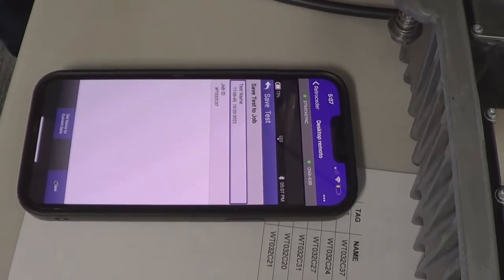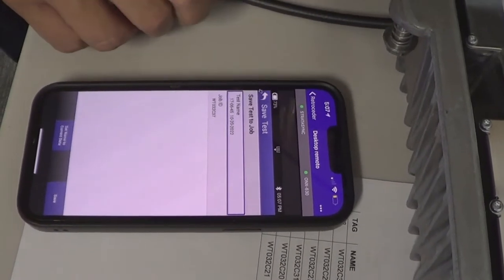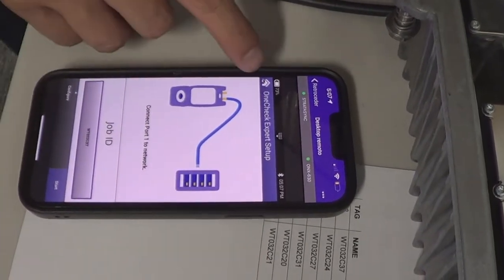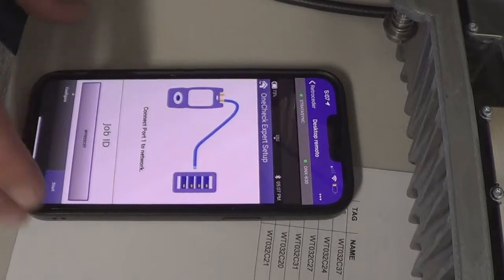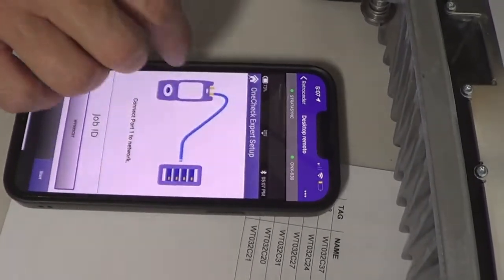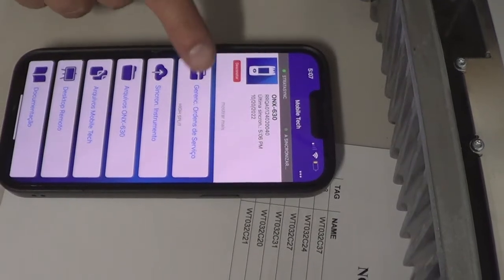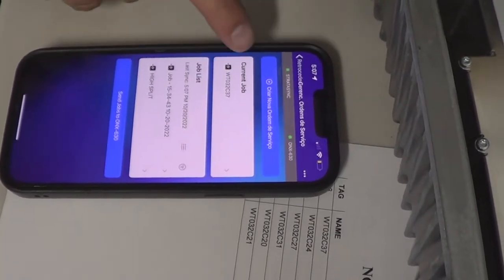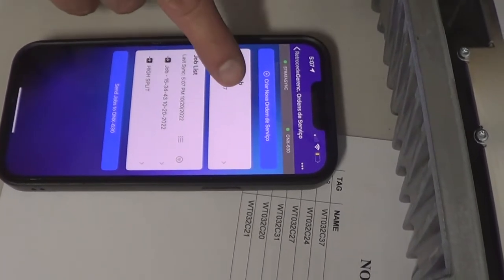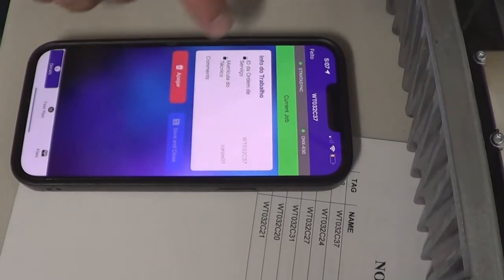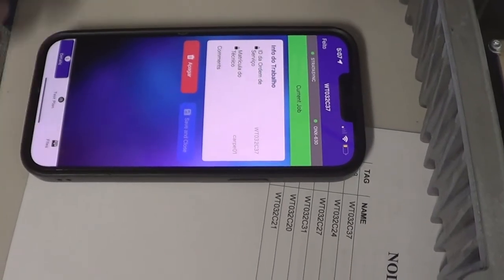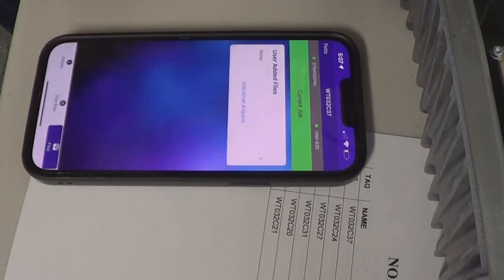Now we want to take the picture. We go back out to the screen here, go back out one more. In fact, no, we've got to go all the way out to home, back here to the main screen. Then we go to the work orders. This is our current job. We're going to select that. Then we're going to select files, add.